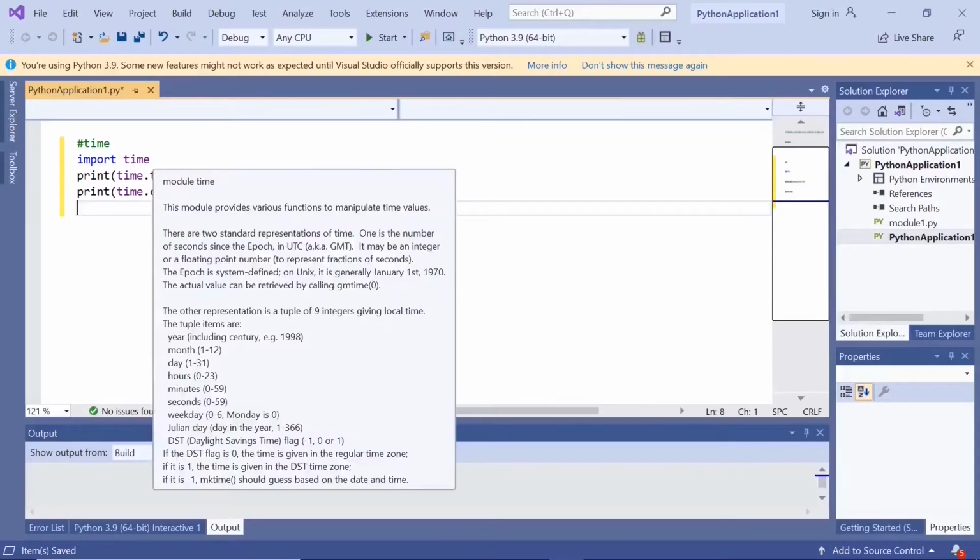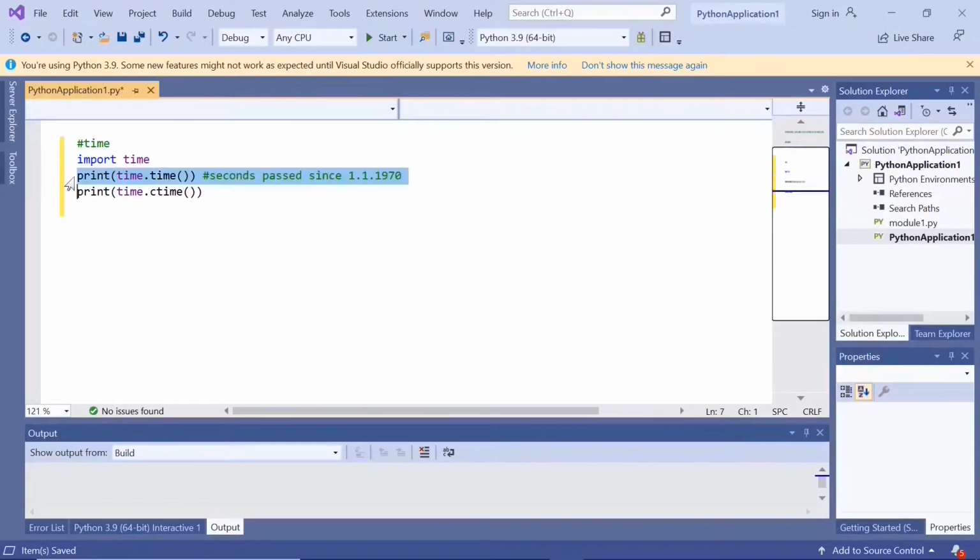So we are importing time. We are printing time.time. Time.time is nothing but, as we have just seen, the seconds passed since 1st January 1970. But if you want to know the exact time or date time, then we can say time.ctime. So it will convert these seconds into this string of date time. Let us execute this.